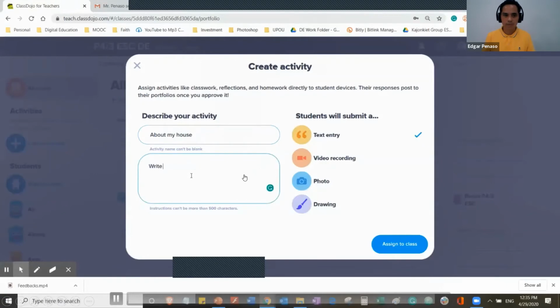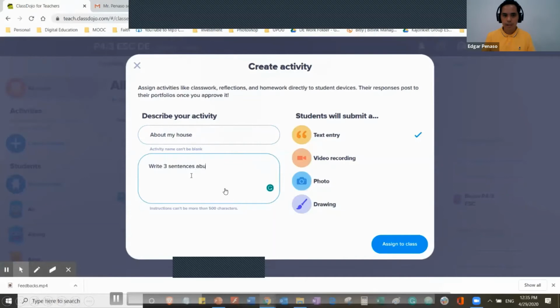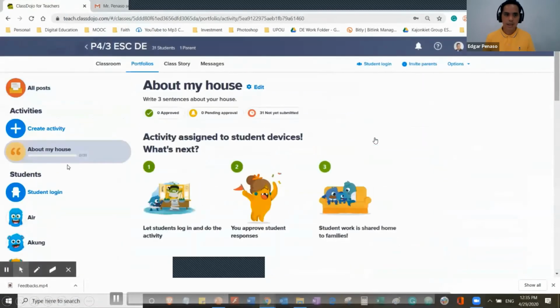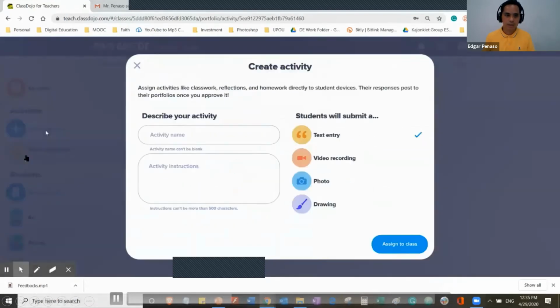Give the specific instructions here below after the name, like write 3 sentences about your house. If you want the text entry only, make sure you click the text entry, click assign to class, and you will see here at the bottom in activities, you will now see the about my house.